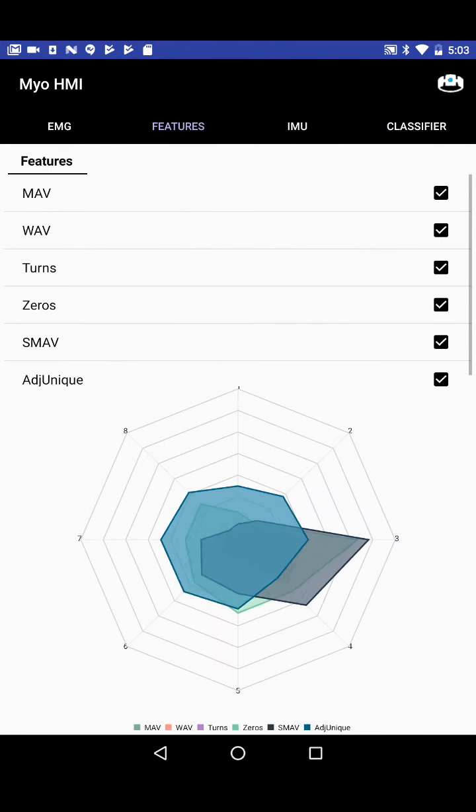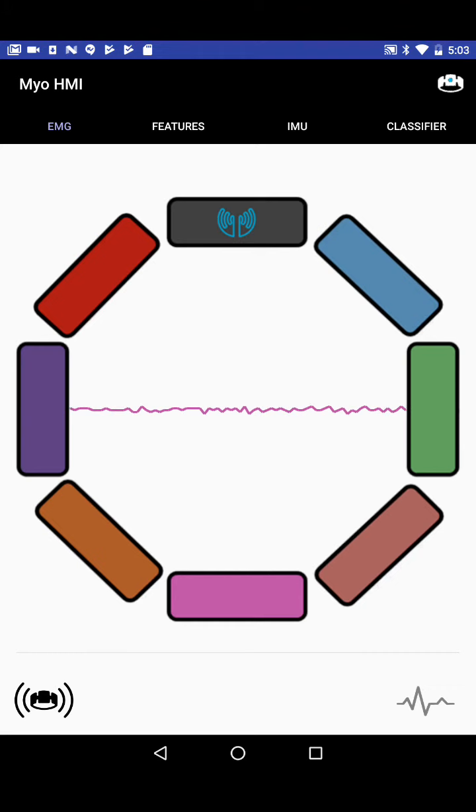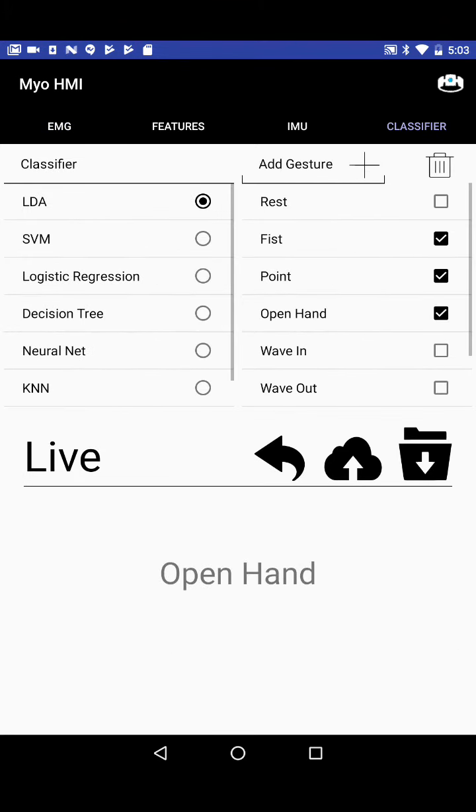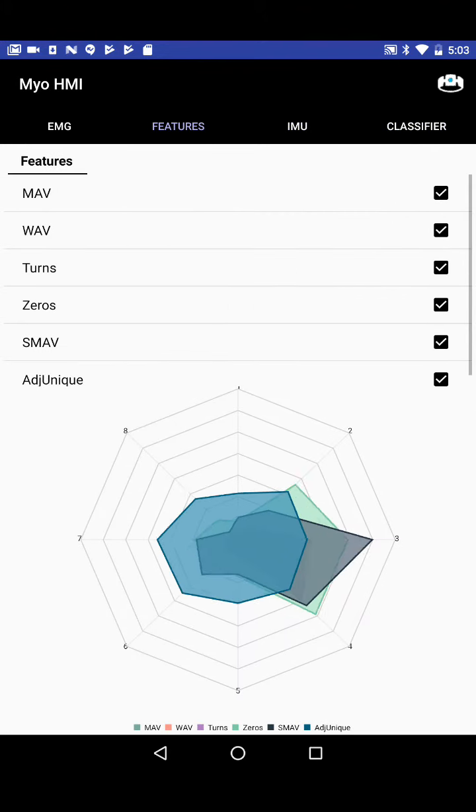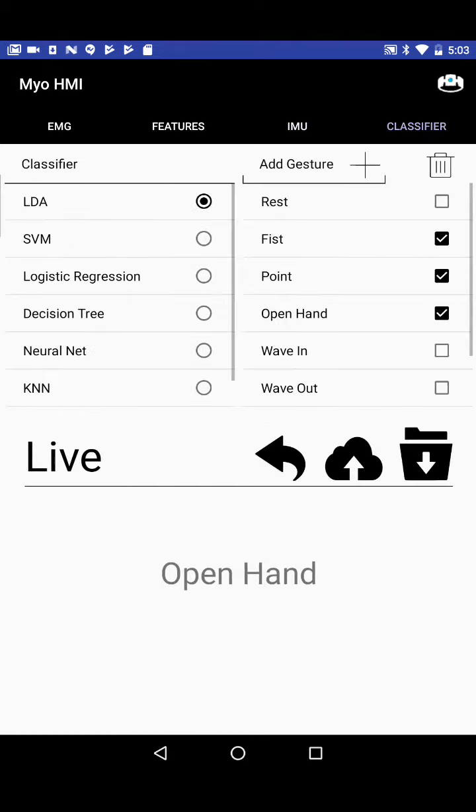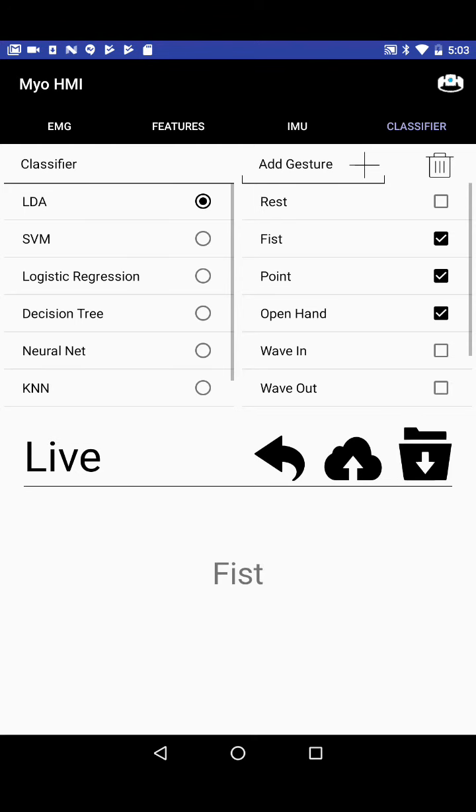So I think that covers all of our features, everything that we can do. This project is ongoing, so we're adding new features, trying out new things, and pairing the gesture recognition with things like VR applications and prosthetic arms.